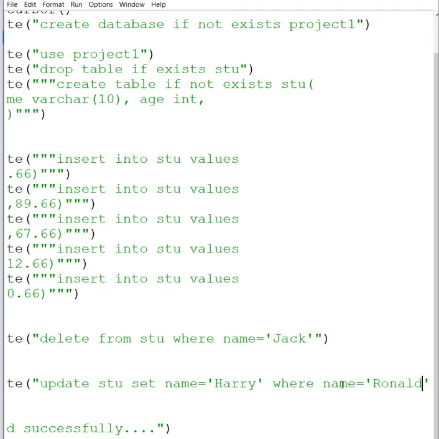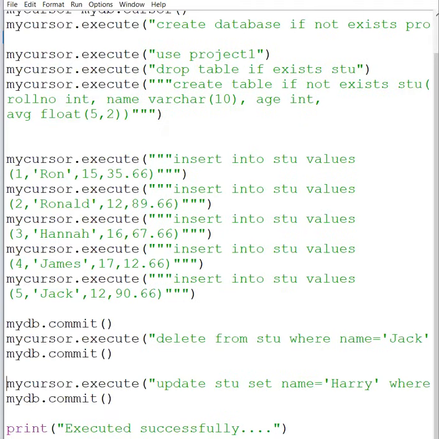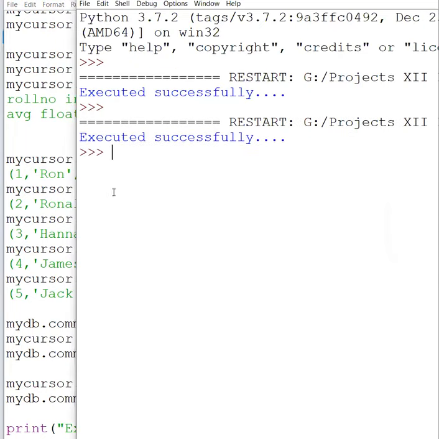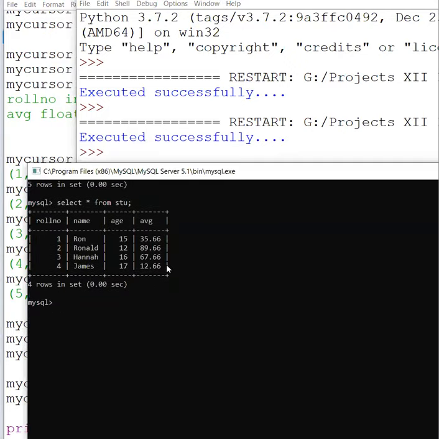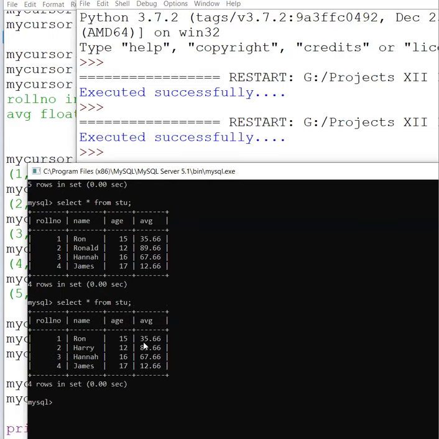Okay, now once this is done, then what we have to do is simply we are going to execute this. Executed successfully. Now we will check Python, MySQL. See, you can see over here, Ronald name is changed to Harry now.